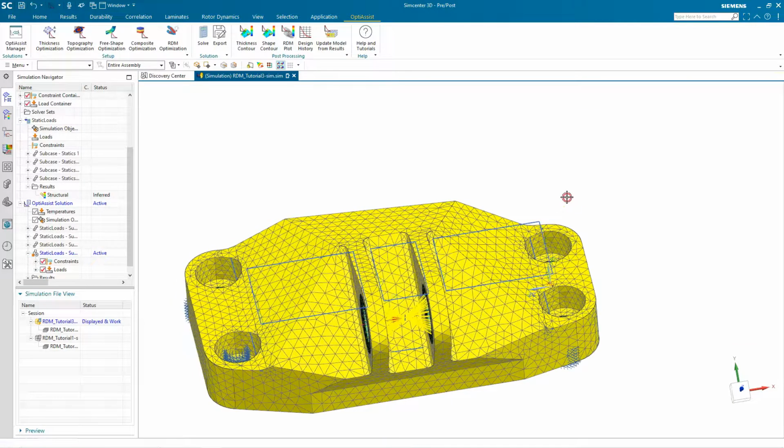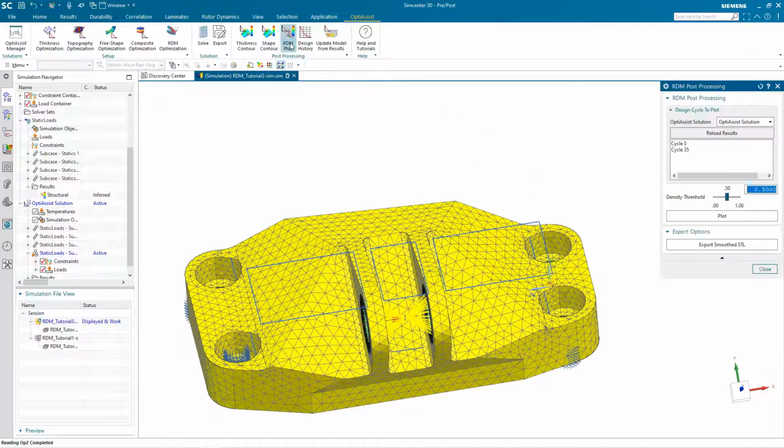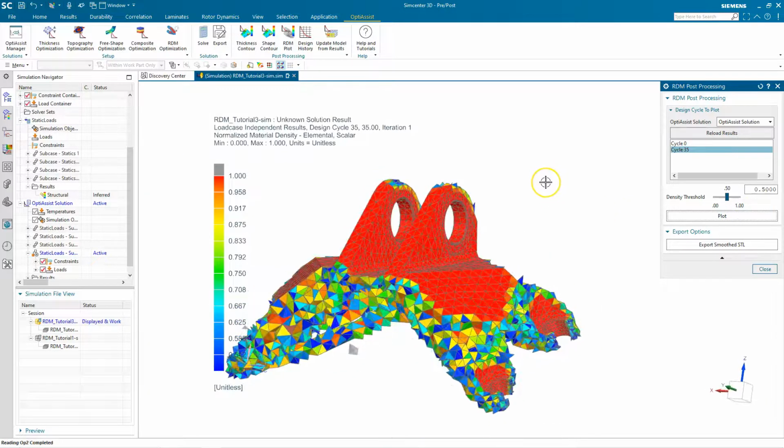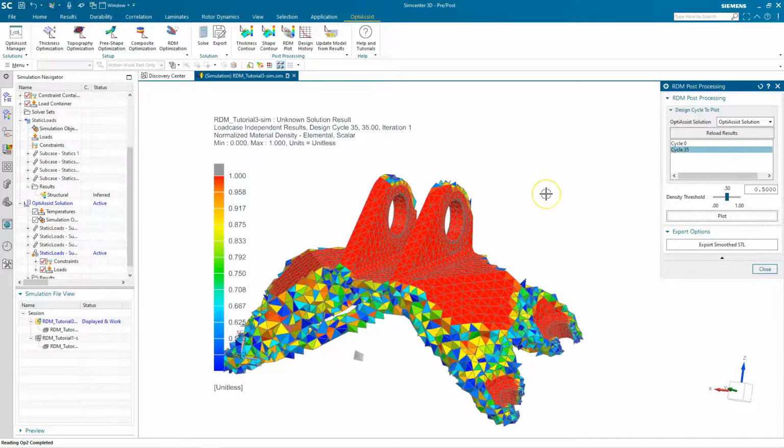To review the optimization, we can click on RDM plot with the latest cycle, threshold on 0.5, click on plot. We can see the new model has been created with 30% of its mass now reduced. If we want to view the model as a smooth STL, we can click on Export Smooth STL, save.